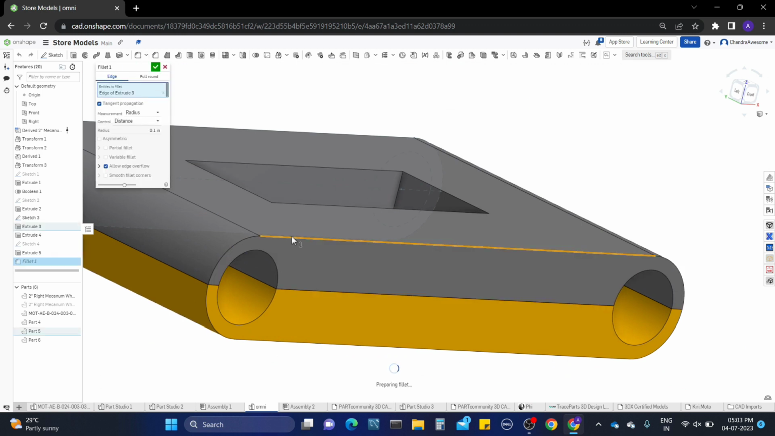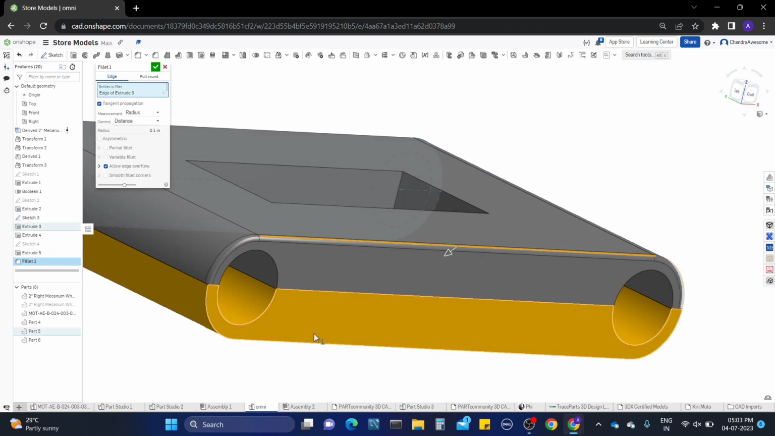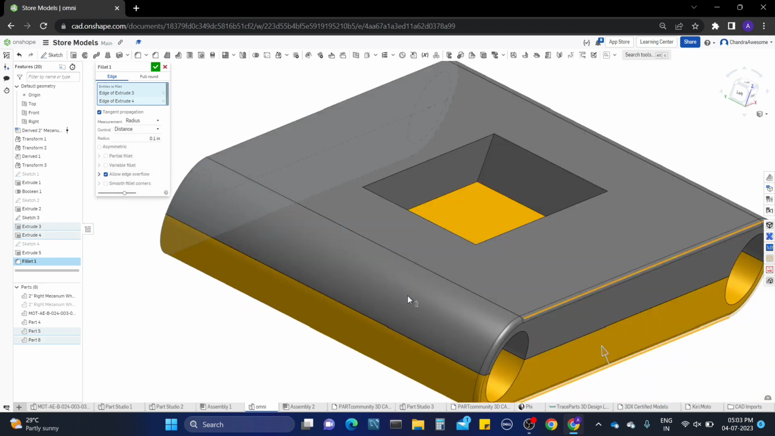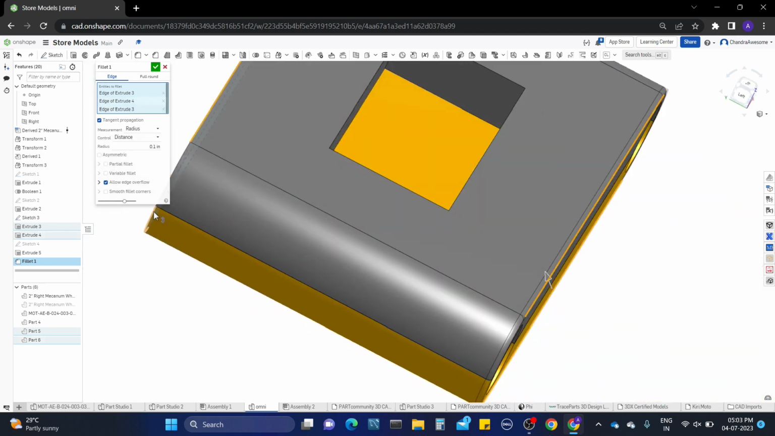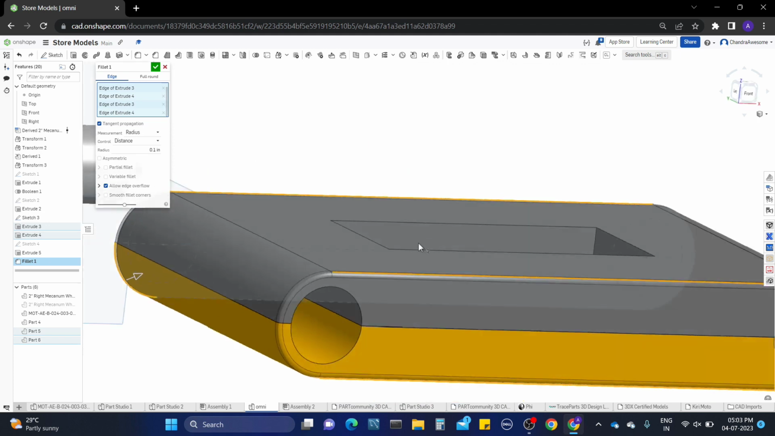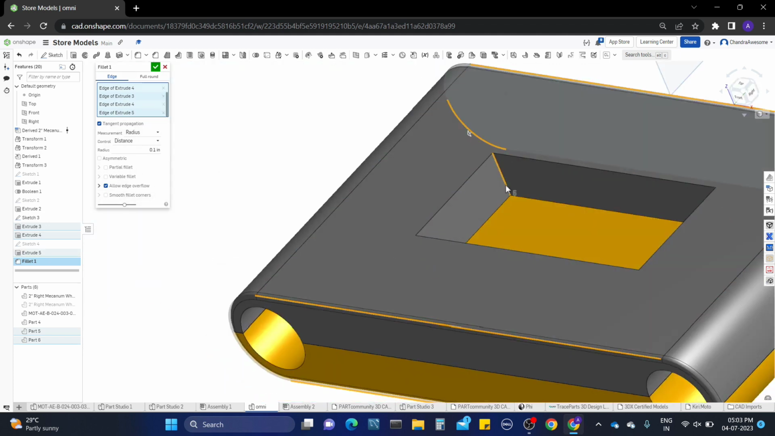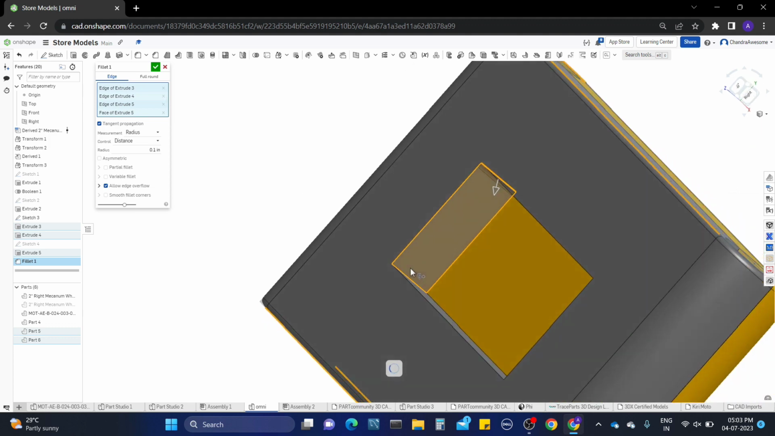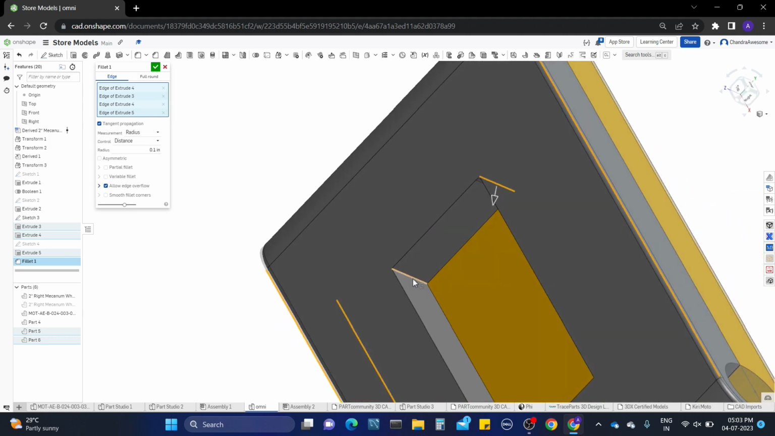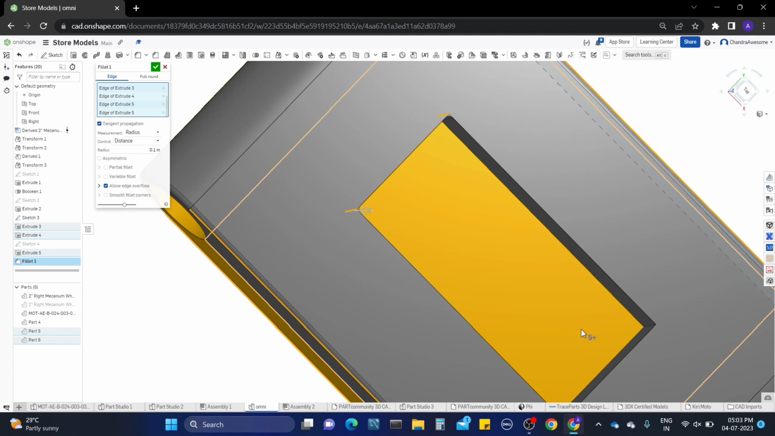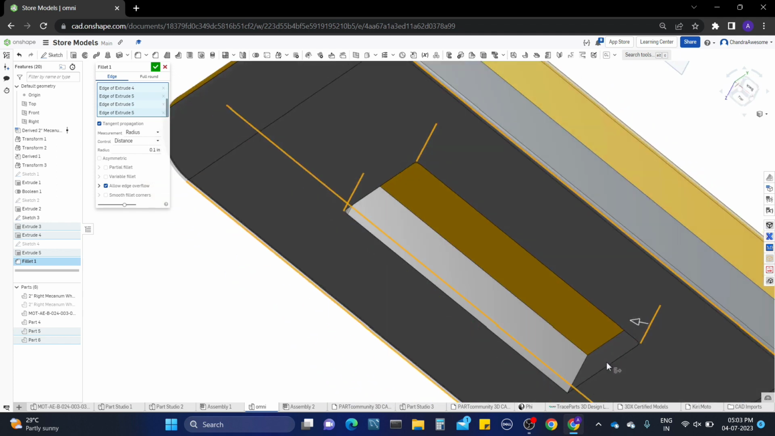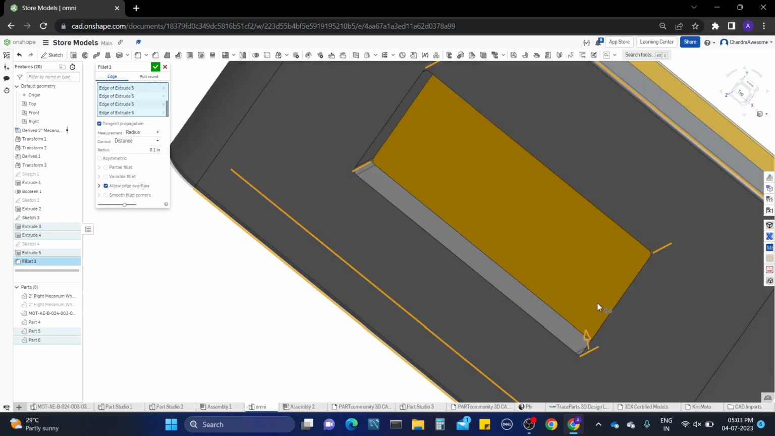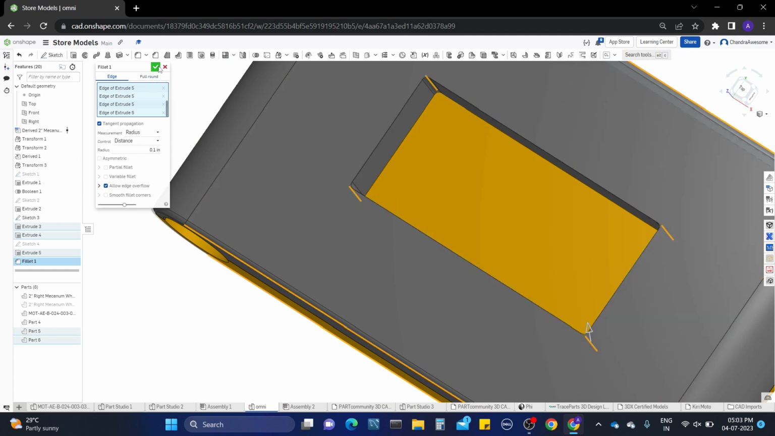corners. Okay, I'm going to use the fillet tool and make the sharp edges smooth, and here in the inside box also, selecting every corner, not the face, guys. Select the corners, edges, corner edges. Okay, now click OK.